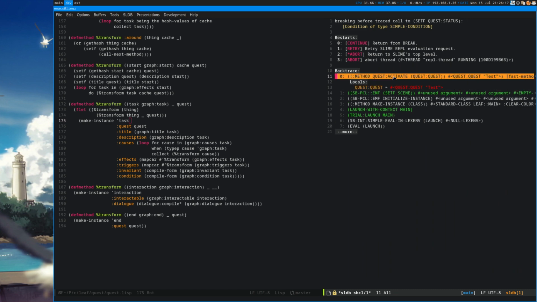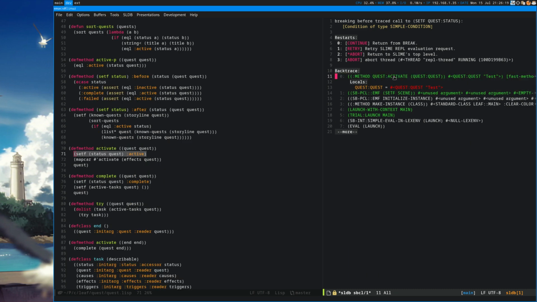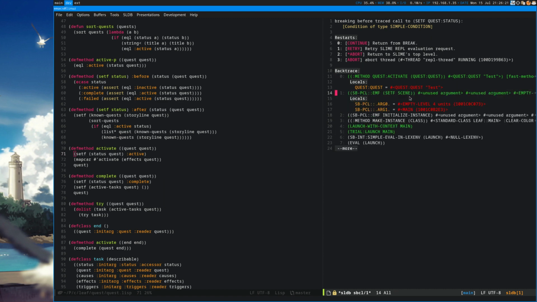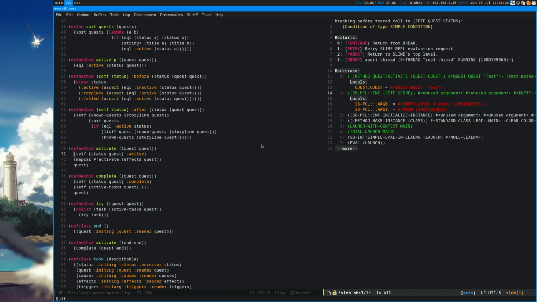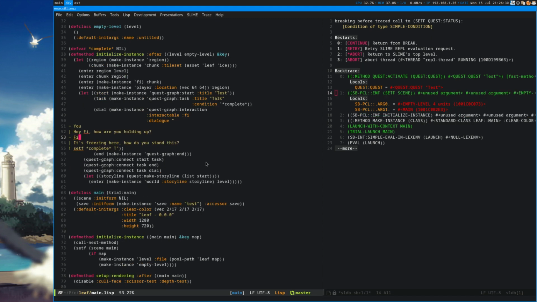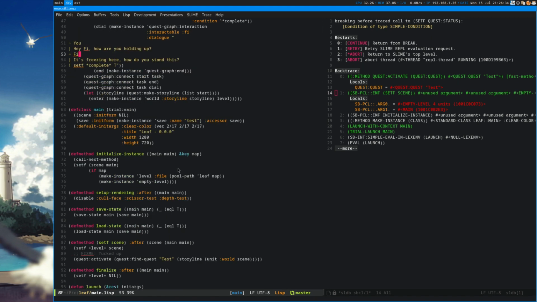First activate. When is that called? Set of scene. What? Why is set of scene called twice? That is weird. Context.